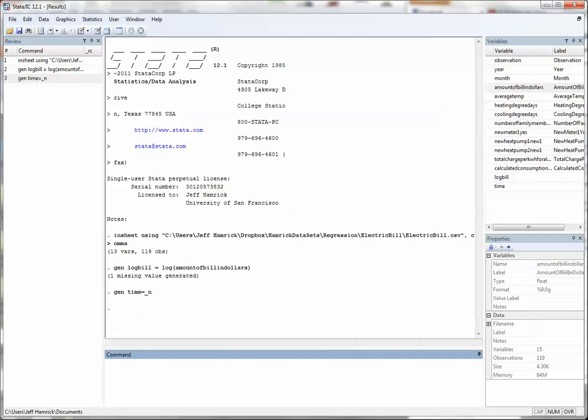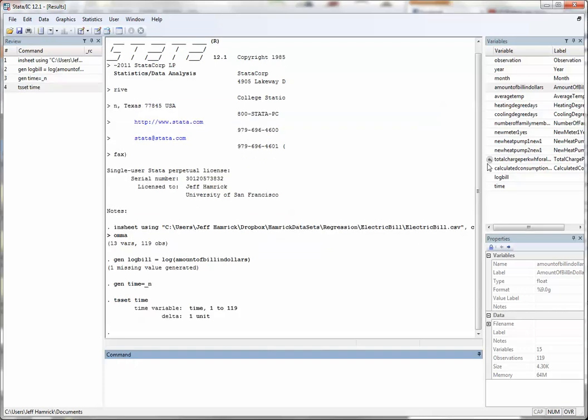And then I'm going to declare the data set now to be a time series data set by using tsset and pointing that function at time, which was the time variable that I just created. So when I do this, I now have a time series data set, and we can use the Durbin-Watson stat function in Stata now. So here's how we proceed.